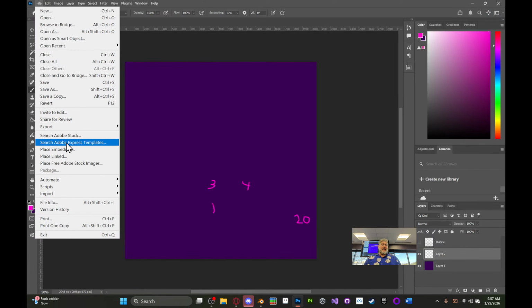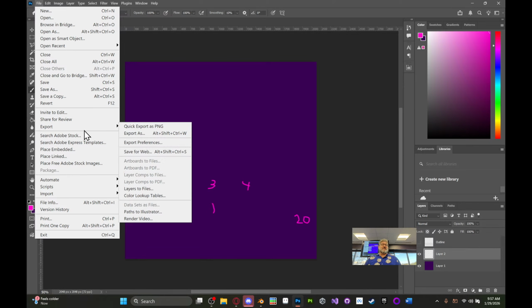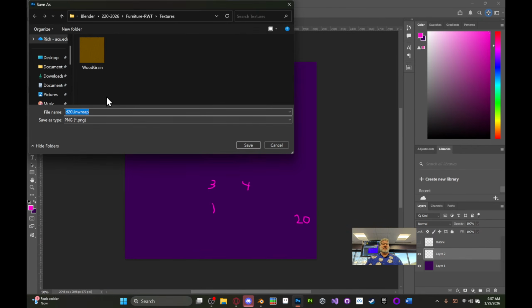This is wonderful. It's right in front of me. There's export. Where's export? Oh, there it is. Literally right in front of me. So File, Export, and quick export as PNG is probably the easiest way to do any of this. I'm in the wrong folder to begin with.